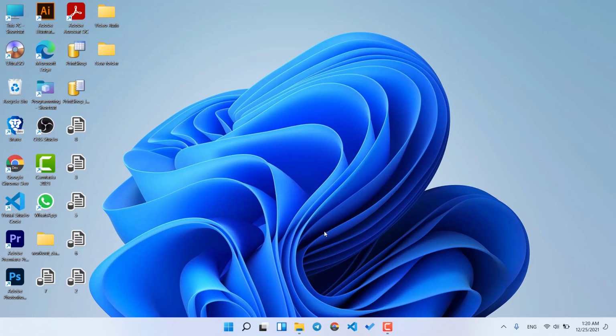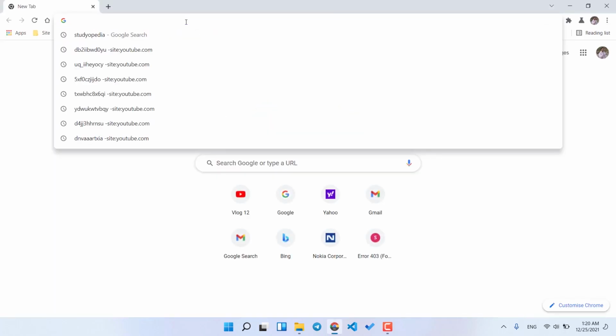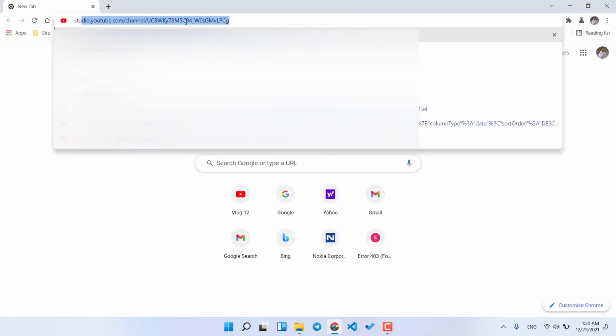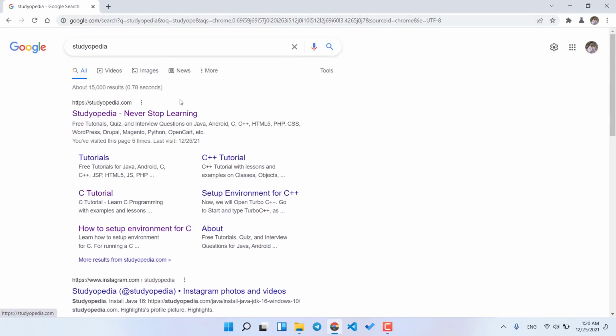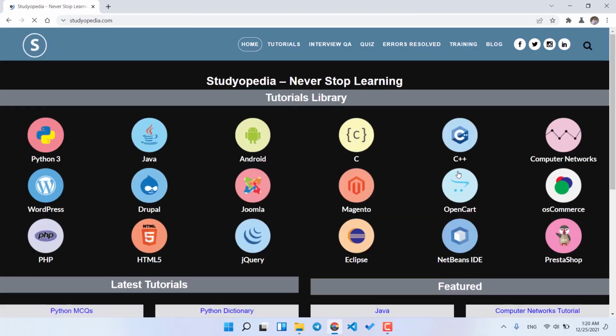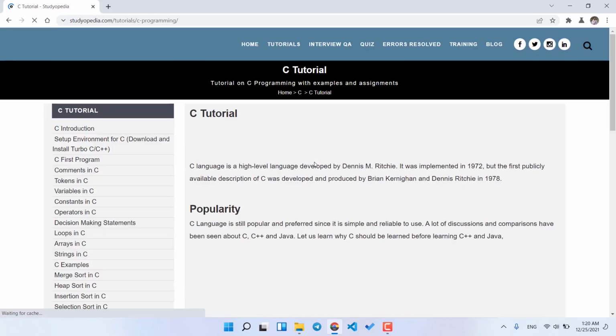Welcome to Zeph Mode. In this video, I want to show you how you can download and install Turbo C++ in Windows 11. Okay, at the first, go to your browser and search Studiopedia. Click on this website and search for C right here.